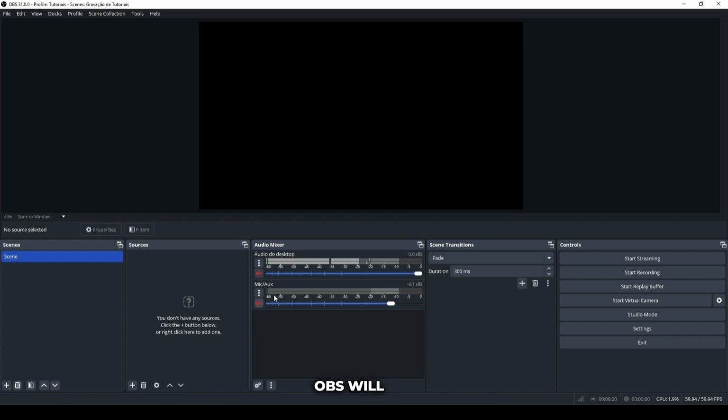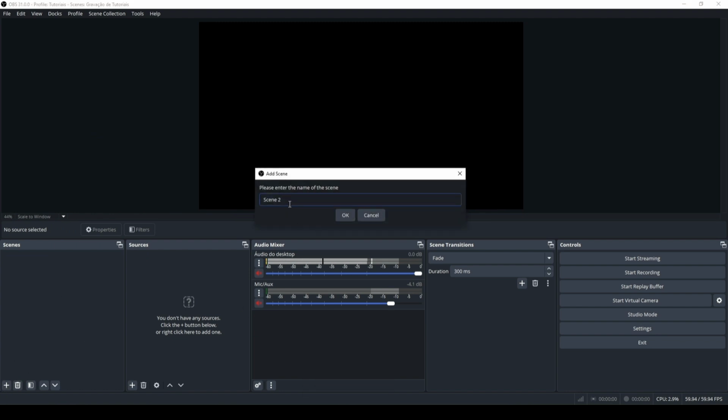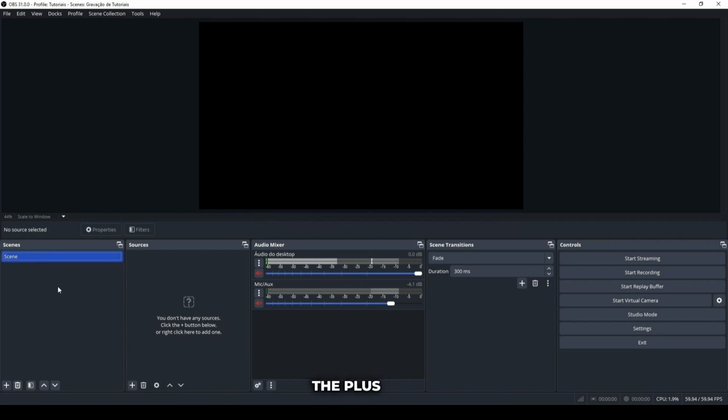Initially, your OBS will have no scenes, so the first step is to create one. I've already created a scene here, but for you, it'll be blank. Click this plus symbol and name the scene. Great, it's been created. Now add your screen by clicking the plus again and choose Monitor Capture.